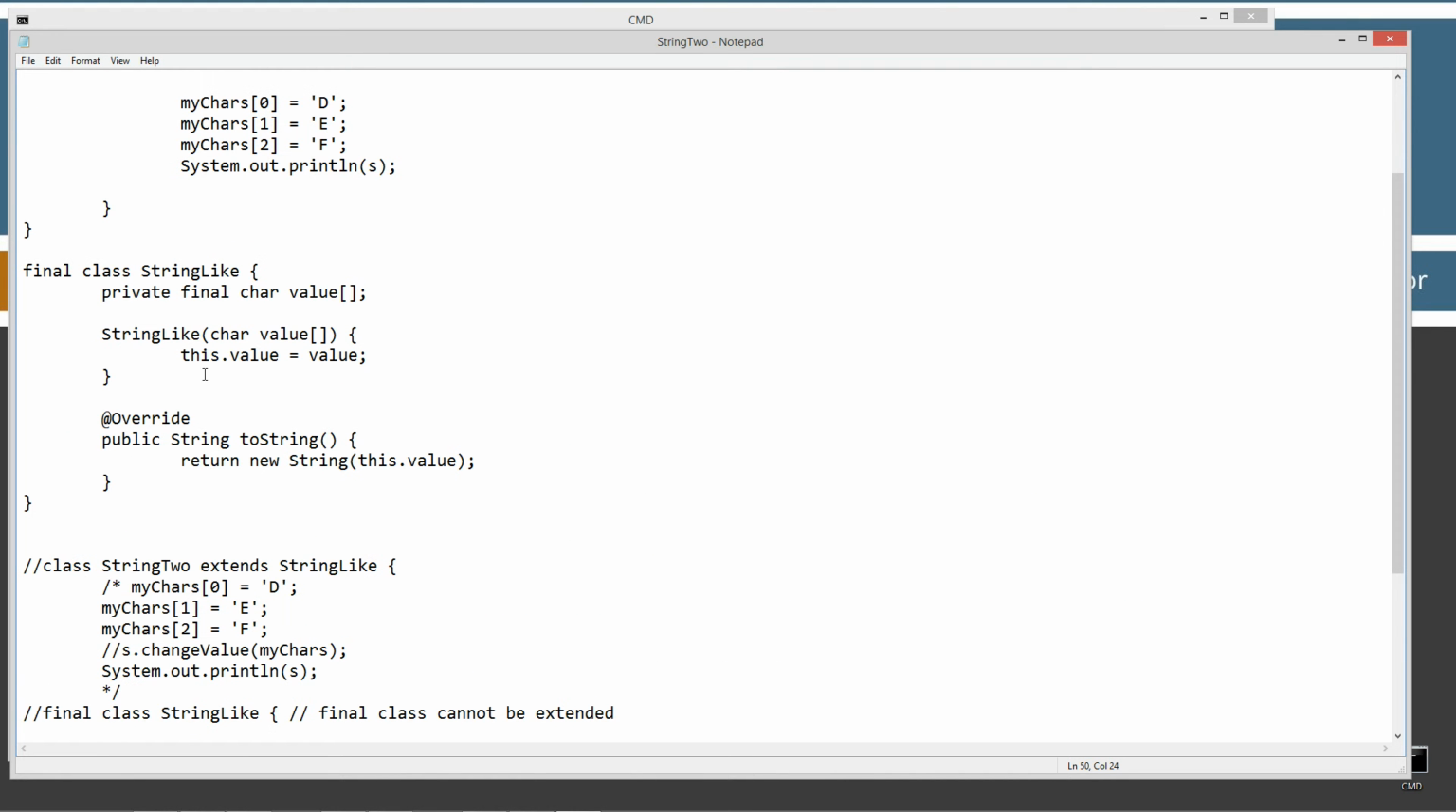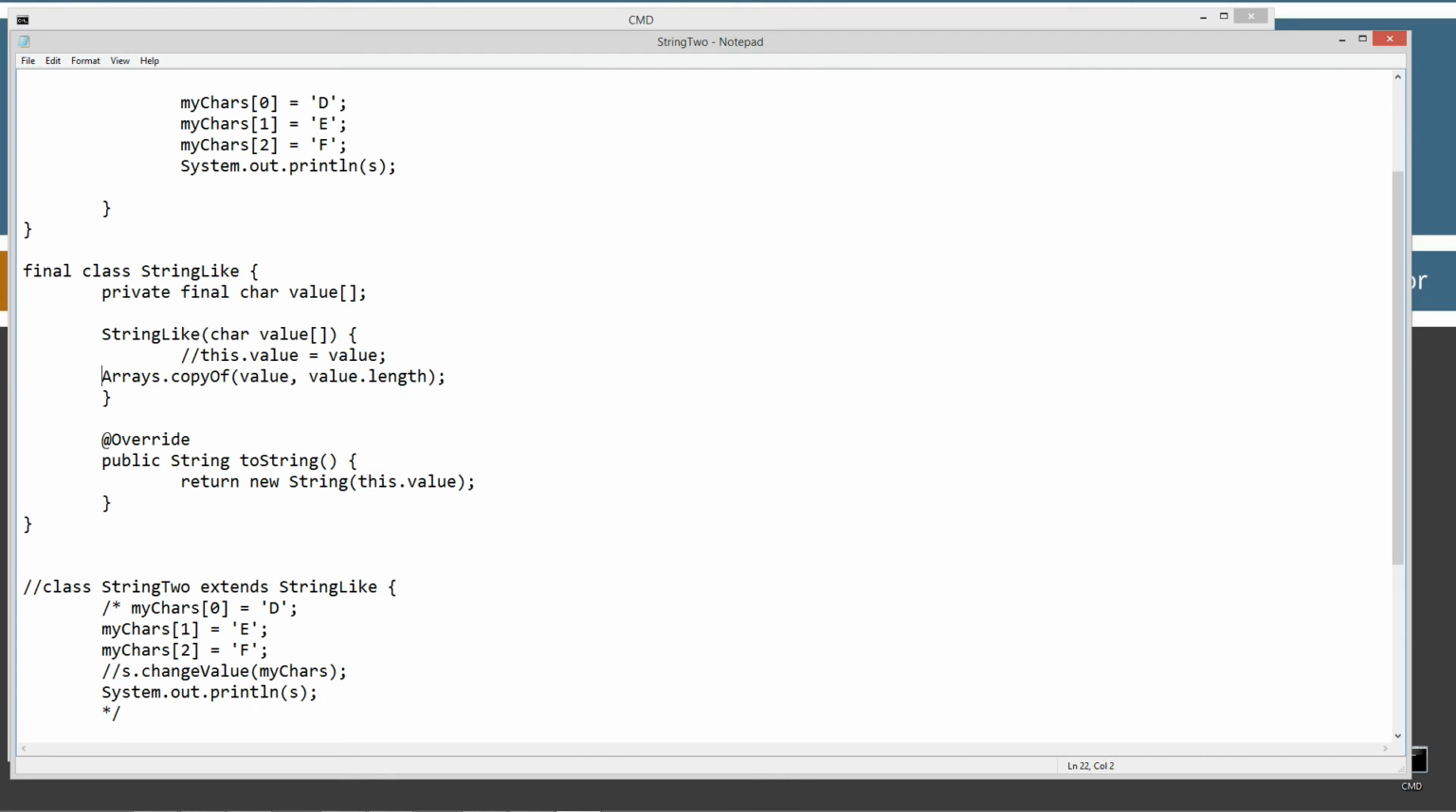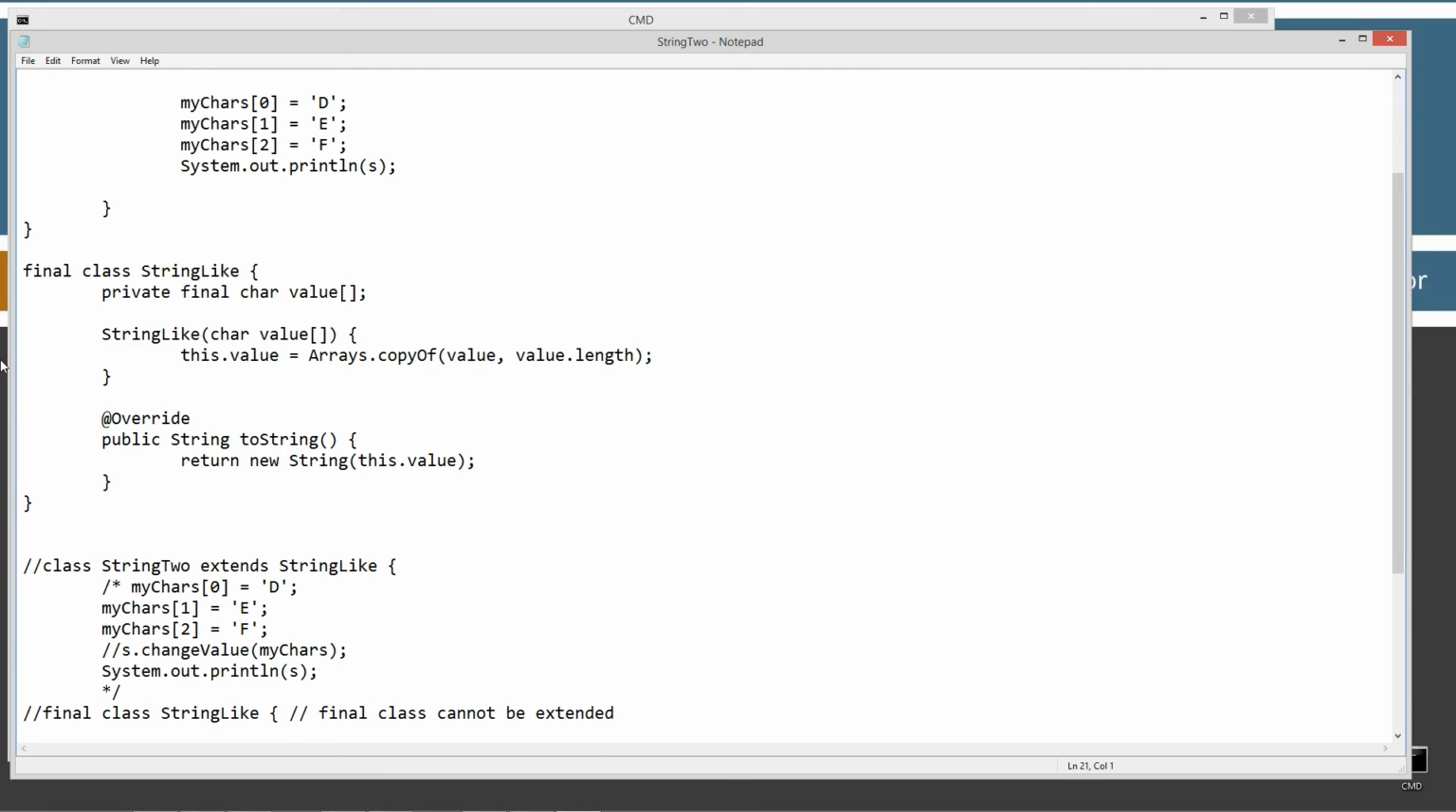And I'm not going to get too much into that here, but I'll show you what will happen at this point. If we do this.value equals Arrays.copyOf, it basically returns a new array that's a copy of this. Actually, I'll just take this completely out here. So we've got the value parameter coming in here, and it has a length.